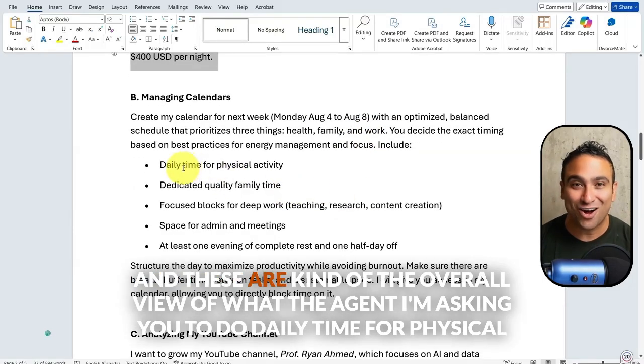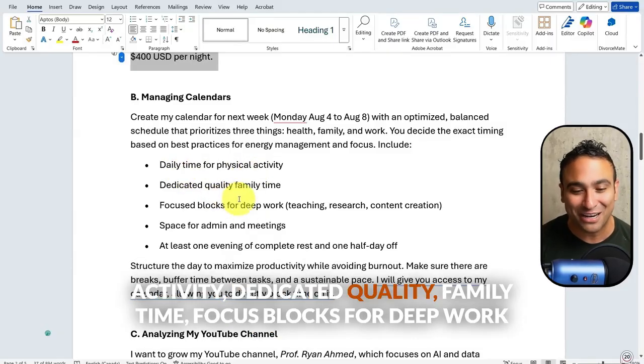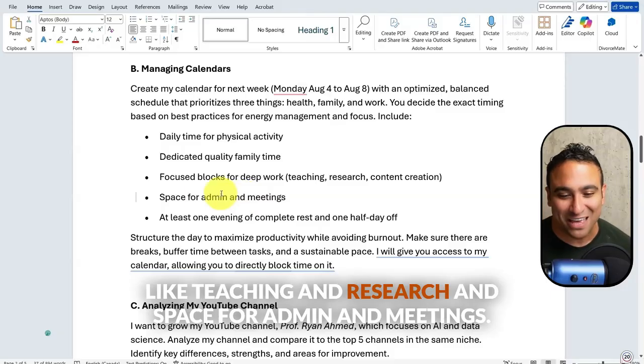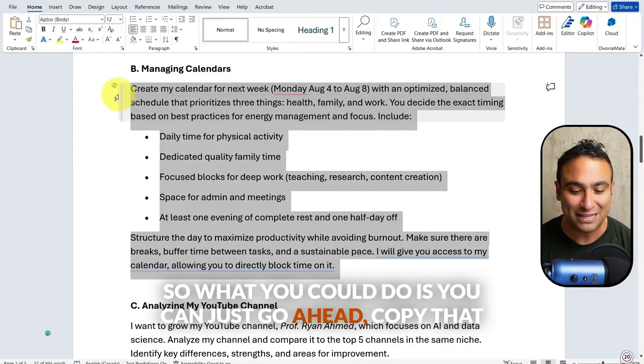And I want you to optimize health, family, and work. These are the overall view of what I'm asking the agent to do: daily time for physical activity, dedicated quality family time, focus blocks for deep work like teaching and research, and space for admin and meetings. So what you can do is go ahead and copy that prompt.